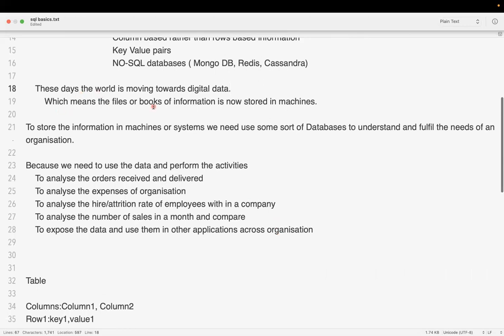Let us understand why we need to store the data and where we have to store the information. In today's world, everything is digitalized. That means whatever information we want to gather, we store as digital data. In earlier days, that data was in the form of files or books. We used to enter the data manually in the books. Instead of writing the data into files or books physically, now we store that information in machines or data centers. That is why we call it digital data.